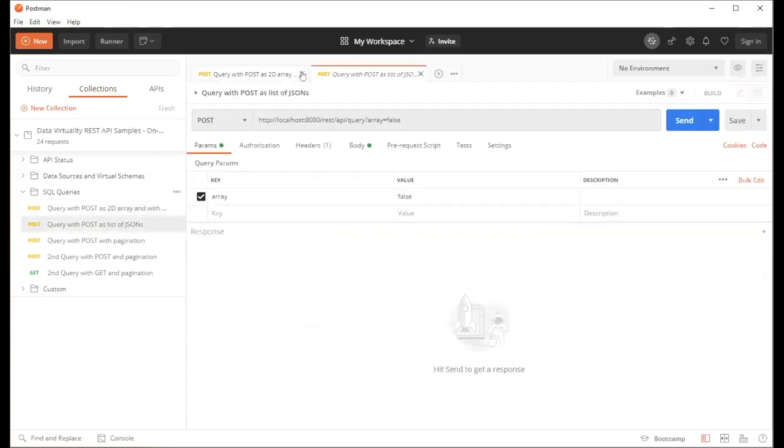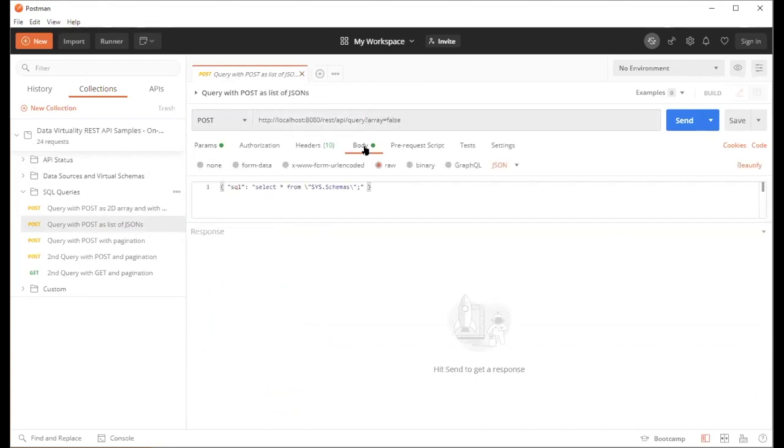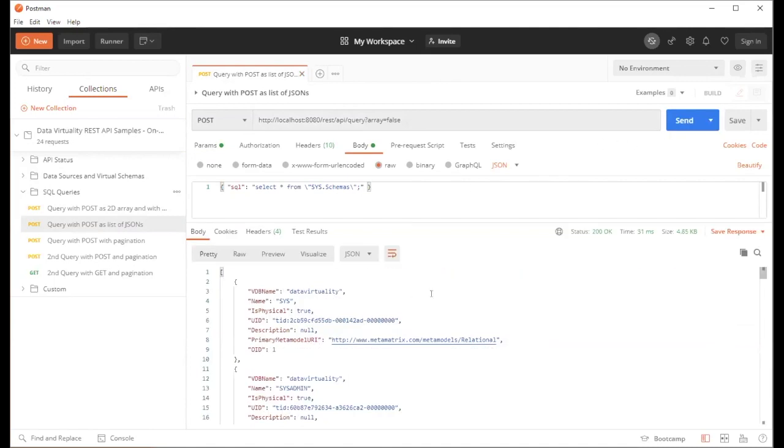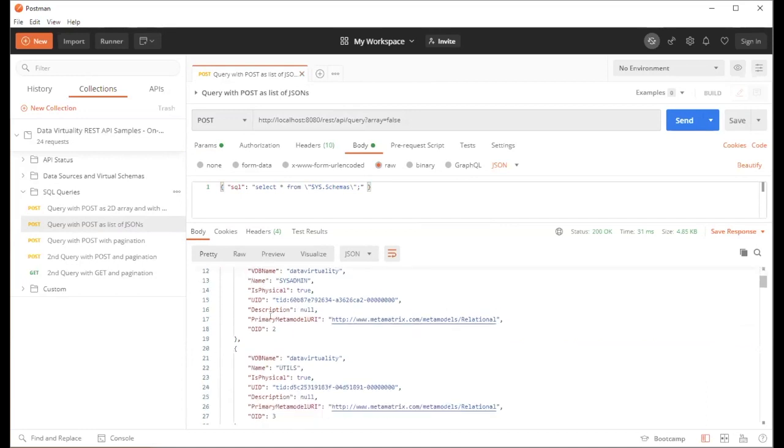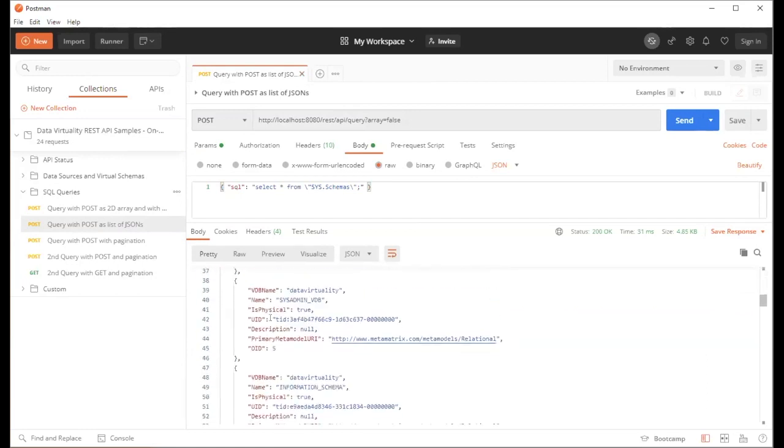Now, if we rather want to have a list of JSONs, we explicitly have to set array equals false. Sys.schemas, and let's run this. Looks very nice. Okay, let's hop to the sample with the pagination.